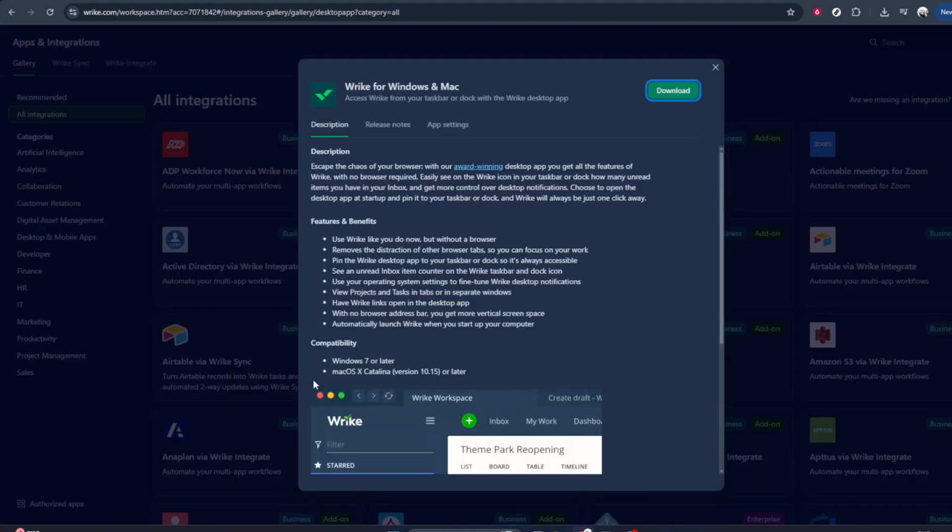After clicking, you'll be taken to a section or a new page inside Wrike's app or integrations area that focuses specifically on the desktop app. Here, the next step is to actually download the installer file to your computer.